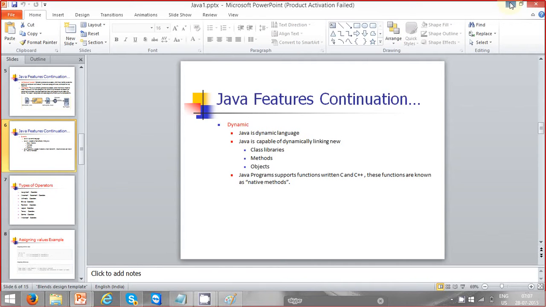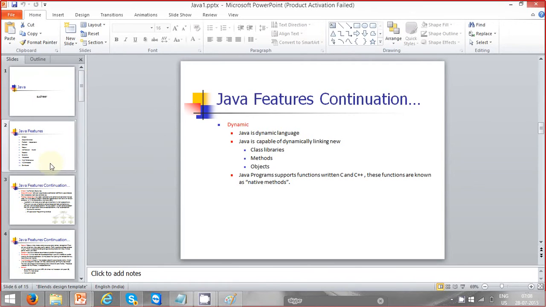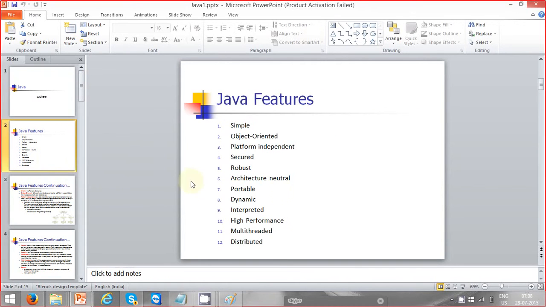So that's about all these features. I recommend you go through them once again. I will be sending this PPT to all of you. At least remember 5 points. That will be more than enough.